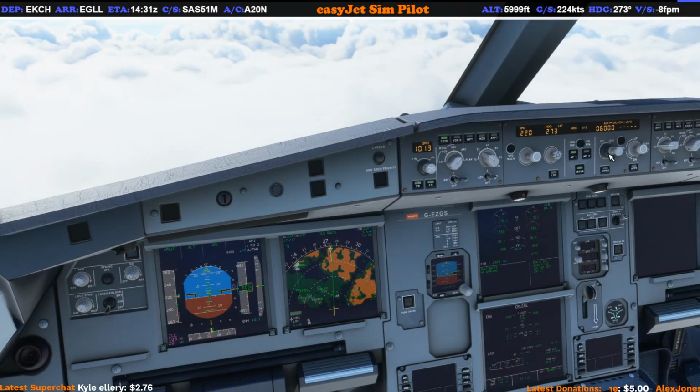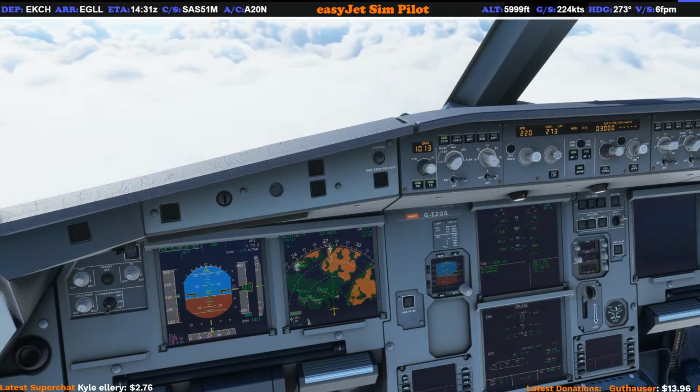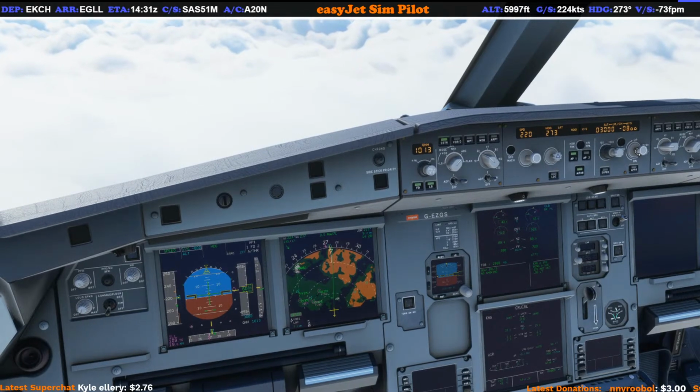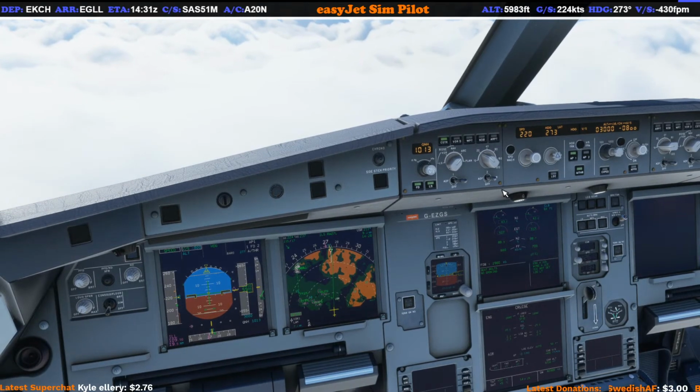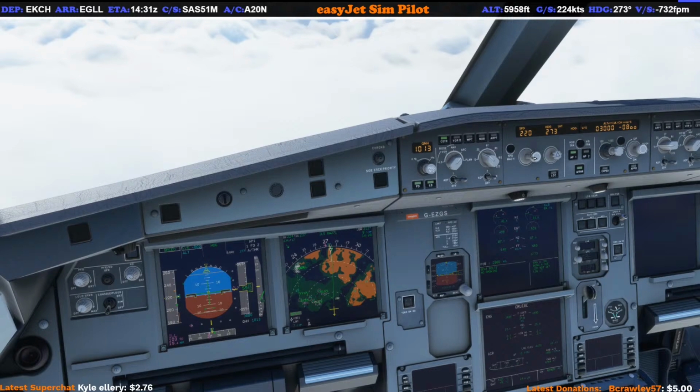Okay, we'll continue our descent now down to flight level 300. The glide slope is with us, so we'll go selected descent 800 feet per minute.